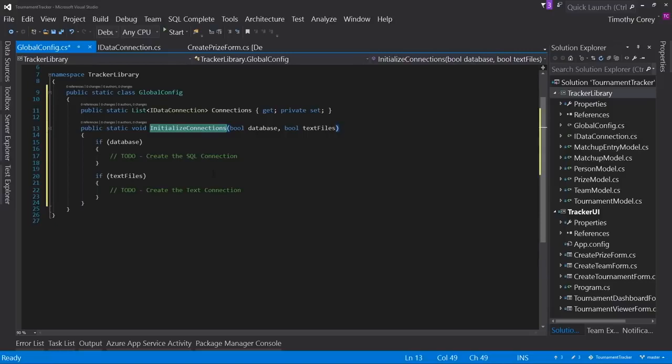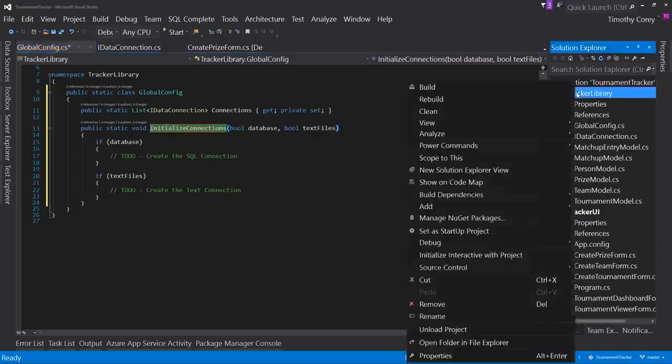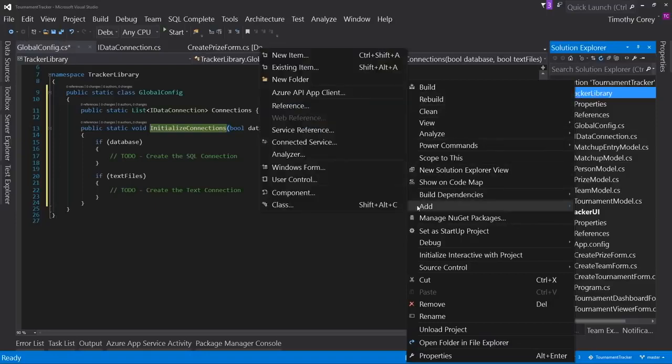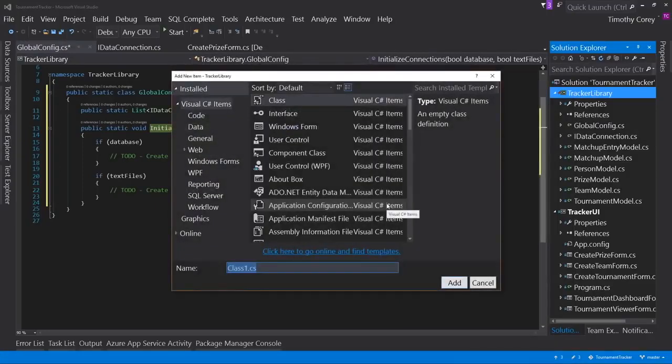In fact, it's really good because we've been creating some code here. We want to make sure we can get to the point where we can actually use it to make sure at least the flow works, and they can start making it actual real code. So let's create our class that will connect to our database. Right-click on Tracker Library, say Add Class, and this class we're going to call SQL Connector.